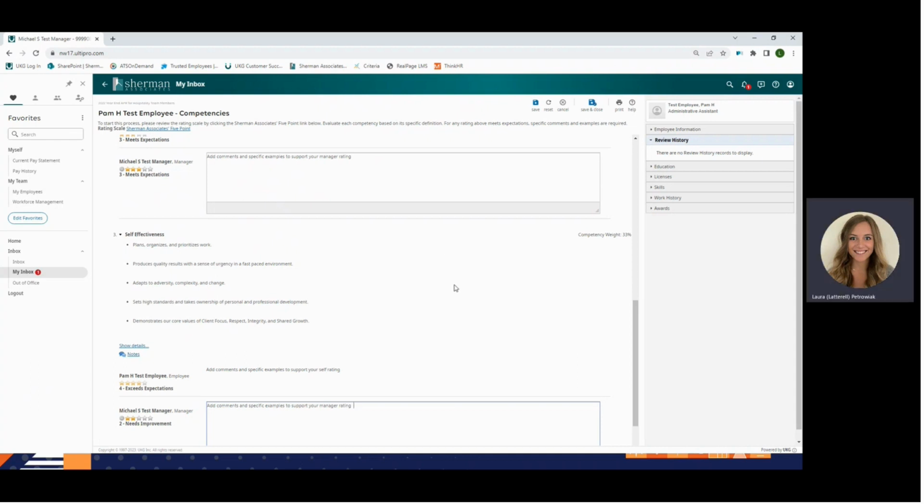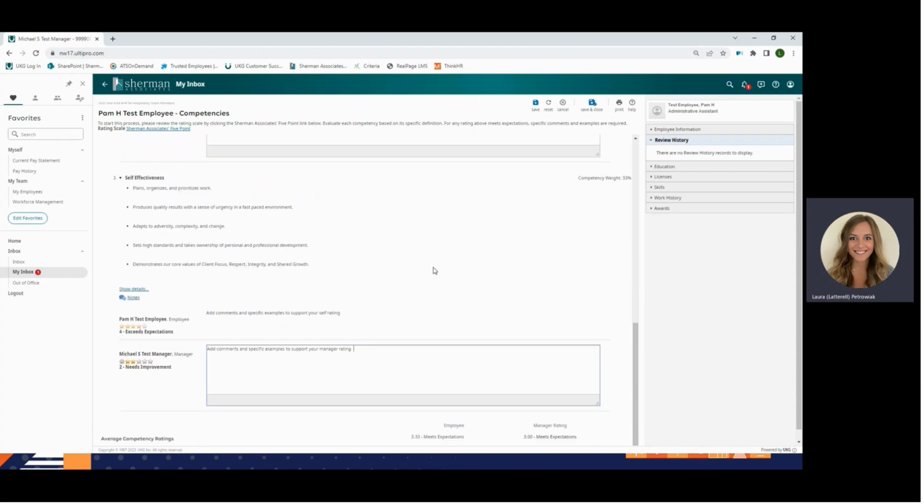Once you have completed the ratings and provided comments, you can review the average competency rating. This will include the employee self-rating as well as the manager rating. Once all ratings and comments have been completed, you can select Save and Close.